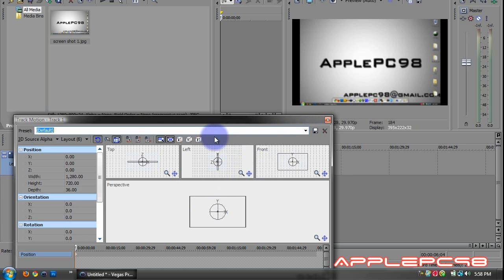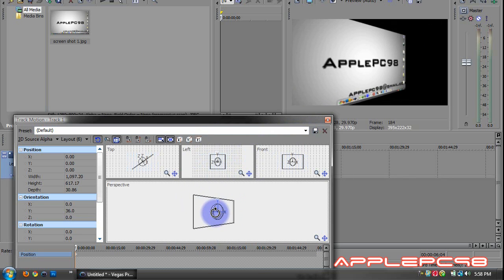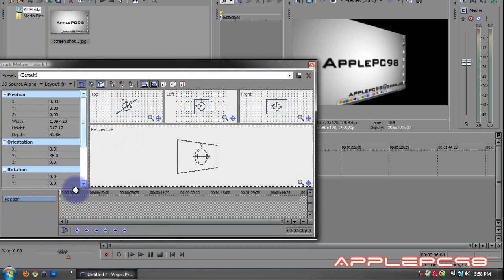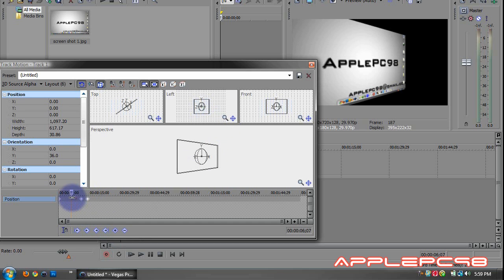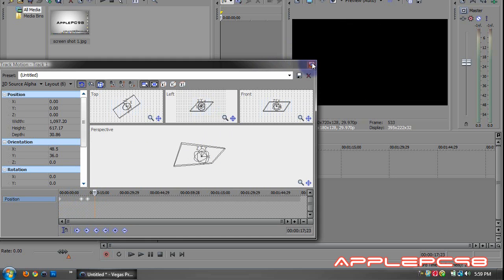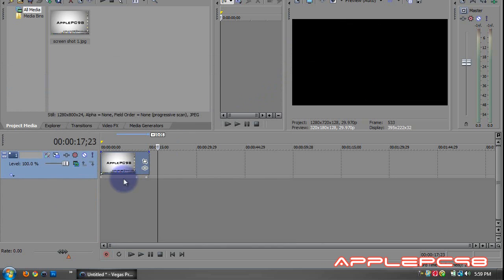So I'm going to change it back to default, zoom out, and change the rotation to around here. Now if you want to do what I did in the beginning of this video, go down here to the timeline, make the thing right around here, add a keyframe, move it around, and then choose the rotation. So it starts out like this, and then it rotates up and above.